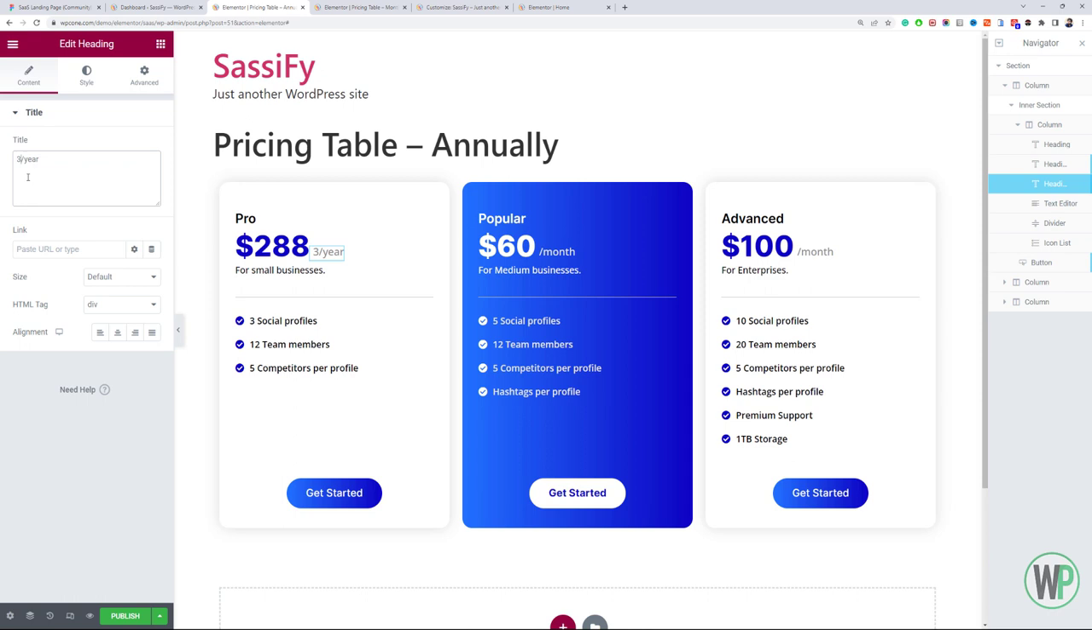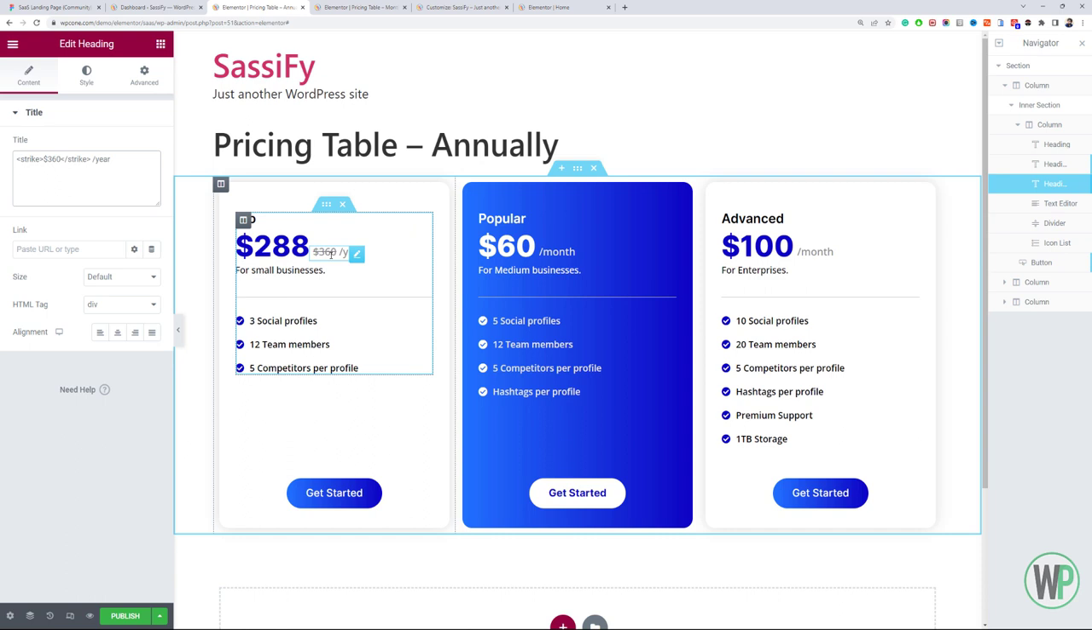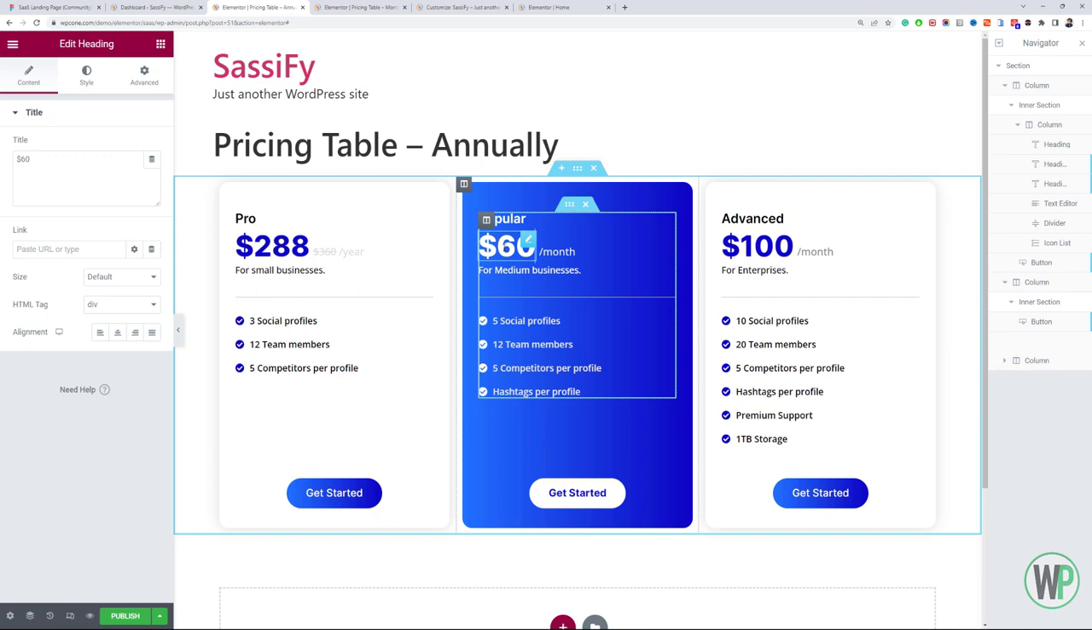And you can use a strike HTML tag on the actual price. Okay, so it will tell the user that it's discounted from 360 to 288. Okay, let me adjust the styling for the other data.